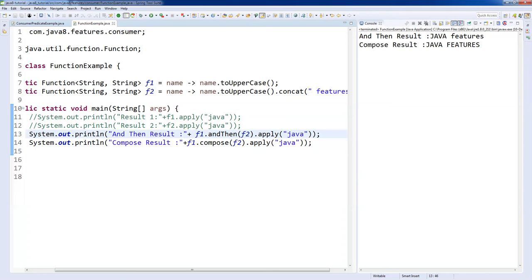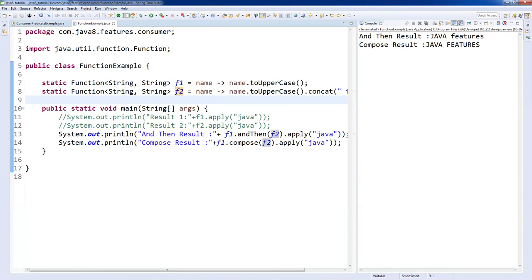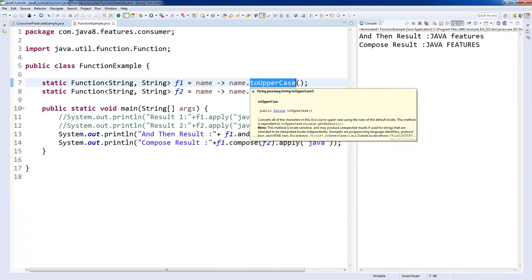See what happened now. Okay, so what is basically happening? First, this particular f2 is taking this particular feature. This is the data, and I'm passing it to f1. f1 has the data Java, so Java space features, and the entire thing is updated to uppercase because our f1 is modifying the data to uppercase.